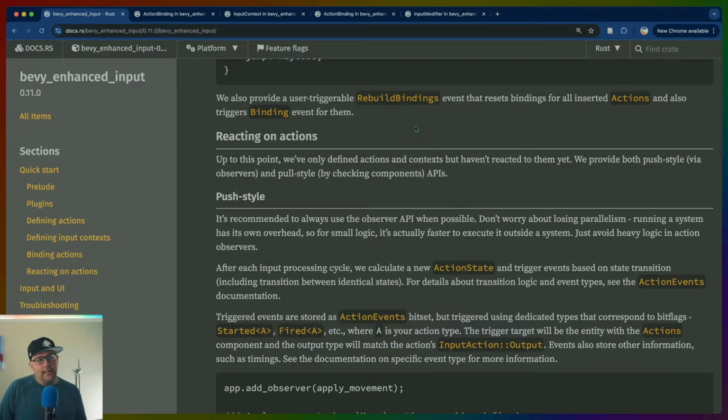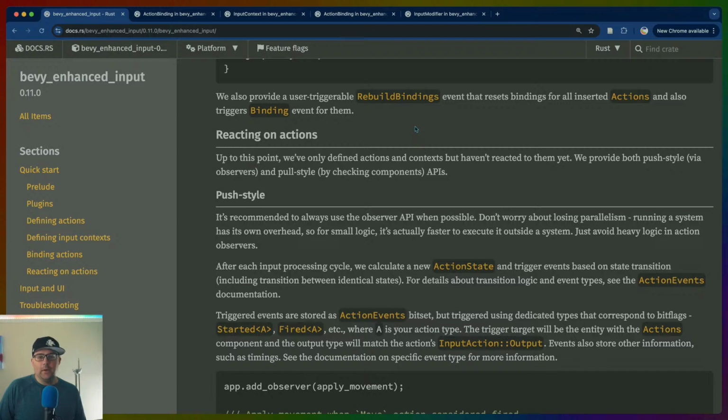I wouldn't want to, but TBD. I feel like having an input context pause menu would make a lot more sense. Okay, we've defined actions and haven't reacted, push style and pull style. So we can use observers to react, or we can check components. You thought you could activate more than one context at a time. So you could make a context called always and slap it on everything, but maybe that's annoying. You might be able to. I just haven't gotten there yet.